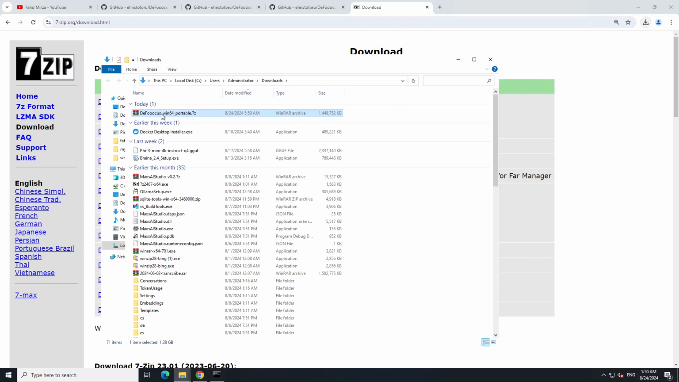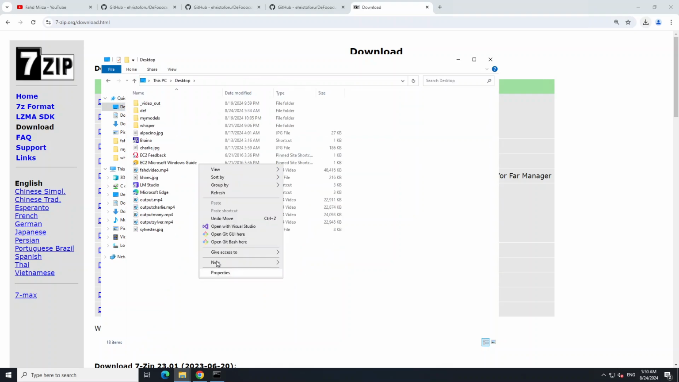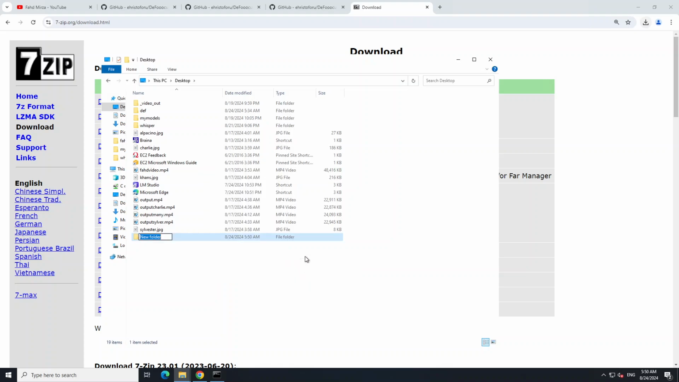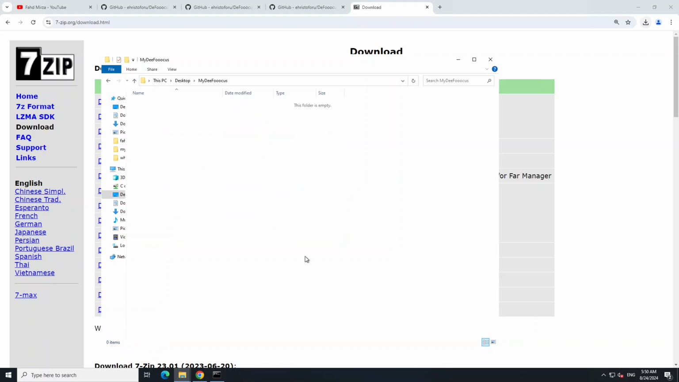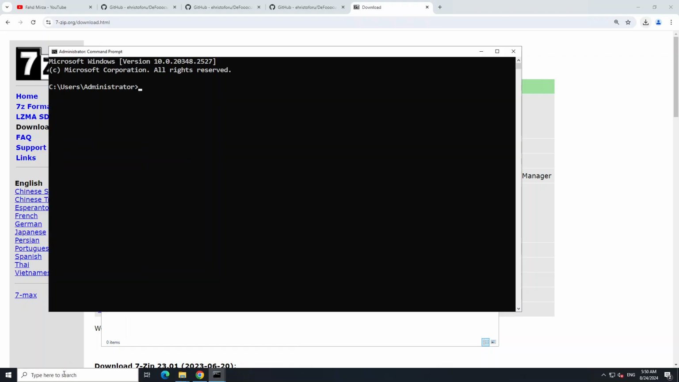This is the DeFooocus one. Now, just keep it there for a moment. Let's go to my desktop and I'm just going to create a new directory. I'm just going to call it my DeFooocus. You can call it anything you like. And then I am going to click on the bottom left, just type cmd here, and that is going to open this command prompt. Now here, let's go to that directory which I have just created, my DeFooocus, and clear the screen with CLS.